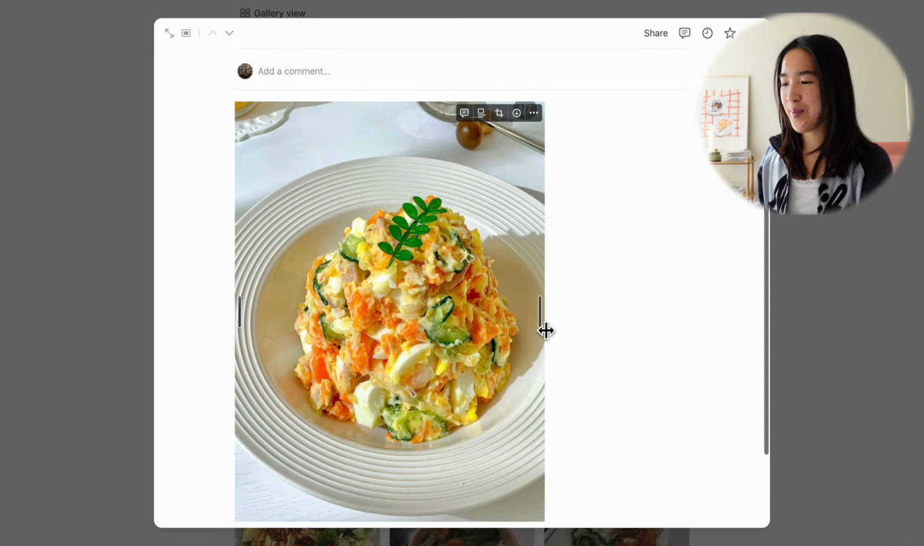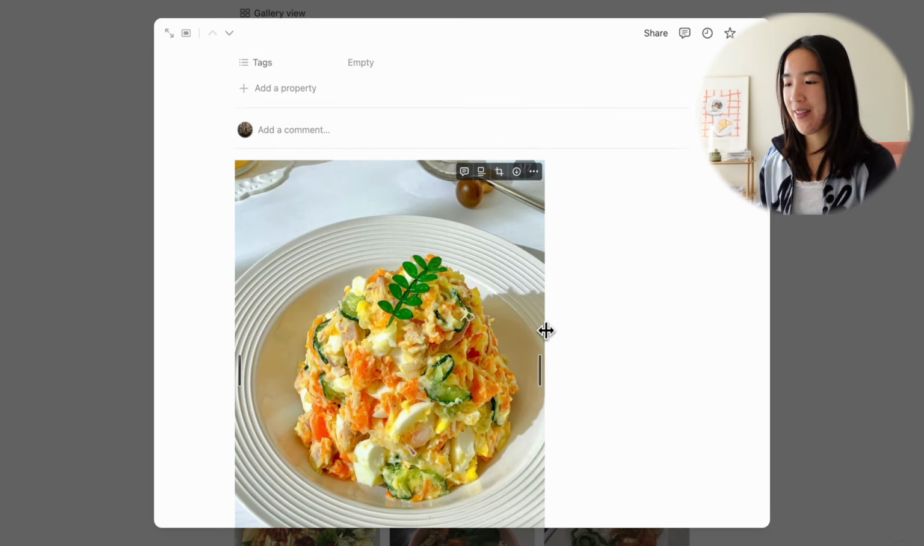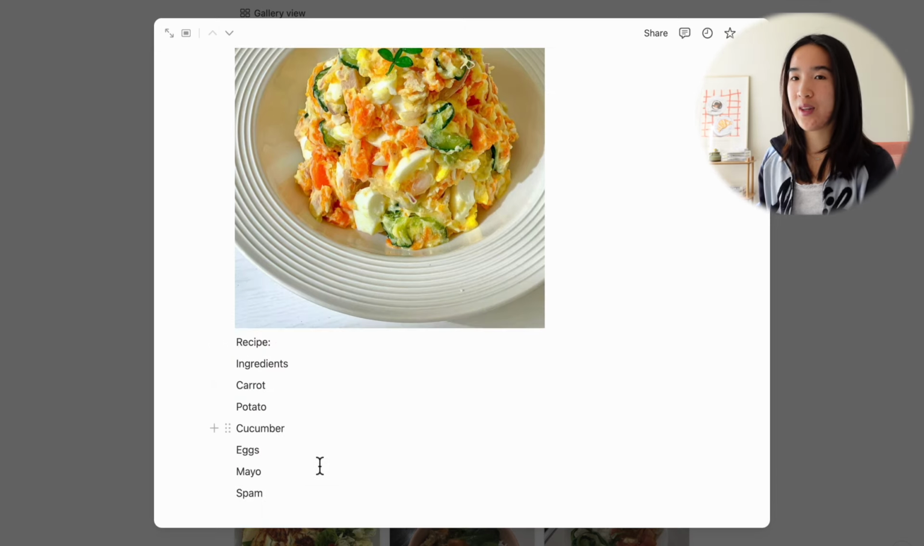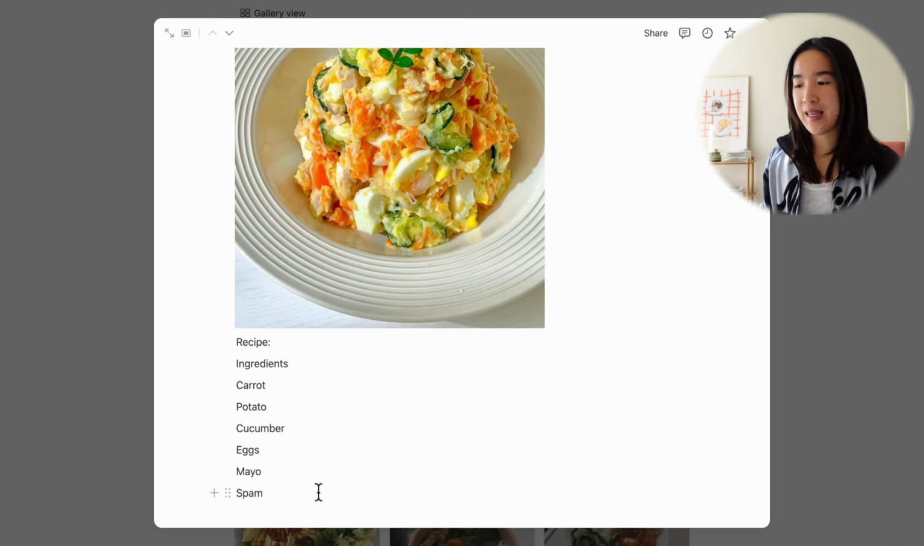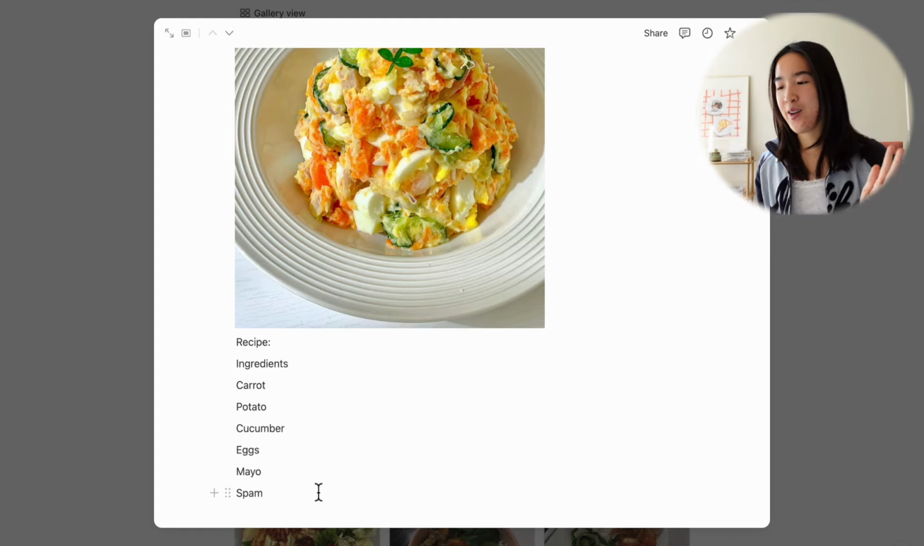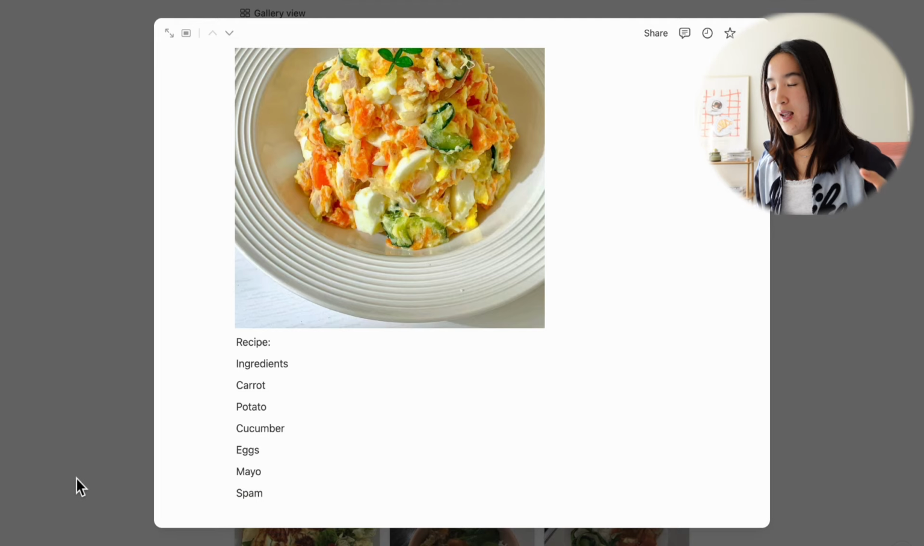But basically my plan is that I have the photo and then I'll have the recipe underneath with all the ingredients and everything that I need, so that when I want to make this and I meal plan for the week, I can look at it and be like, okay, these are the ingredients that I need to buy, and then I can go to the grocery store and just get the amount that I need.